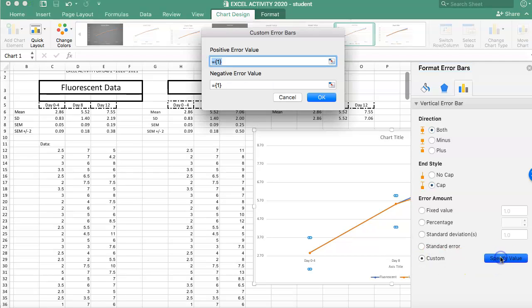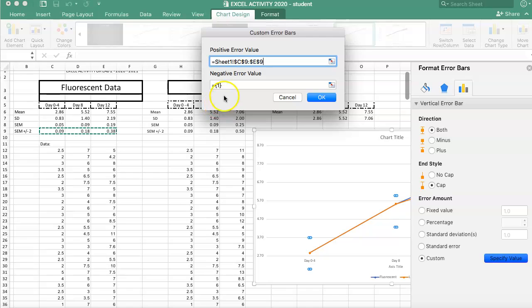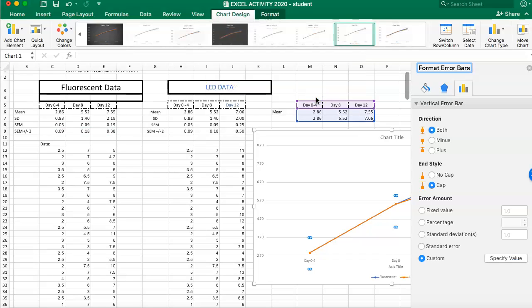We have to specify the value. Well, we calculated it already. Remember, it's plus or minus 2. So I'm going to do plus or minus 2 all the way across. And then I do it for the negative value, which is the same thing. It's plus or minus the same. Hit OK. All right. And I'll do the same thing for my day LED data.